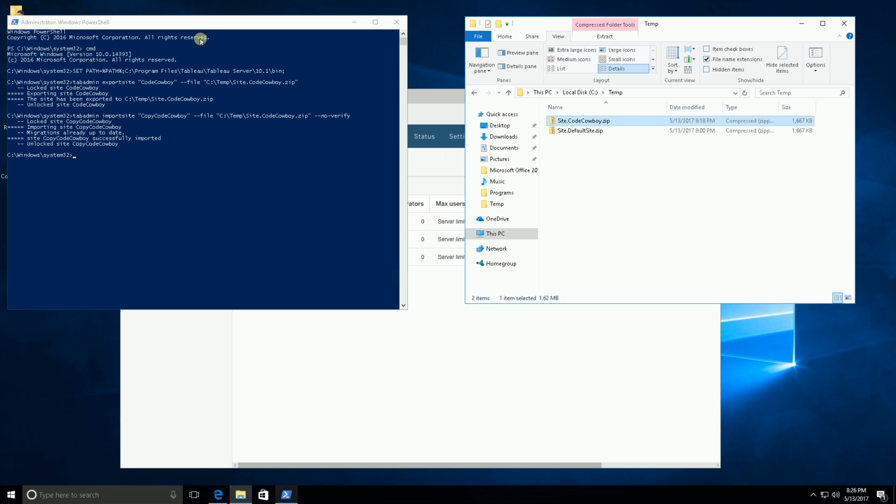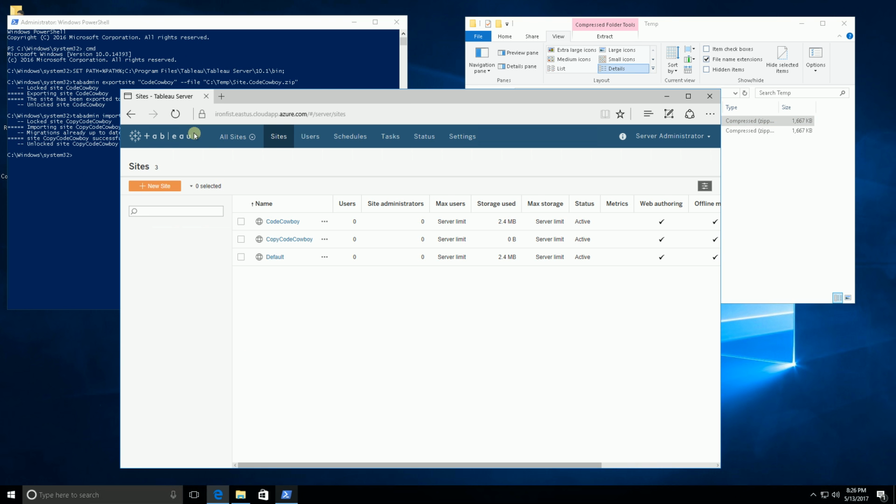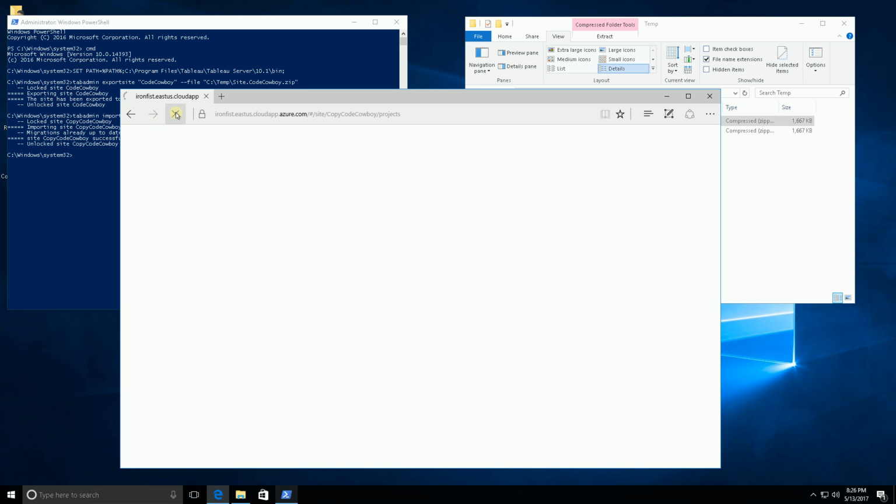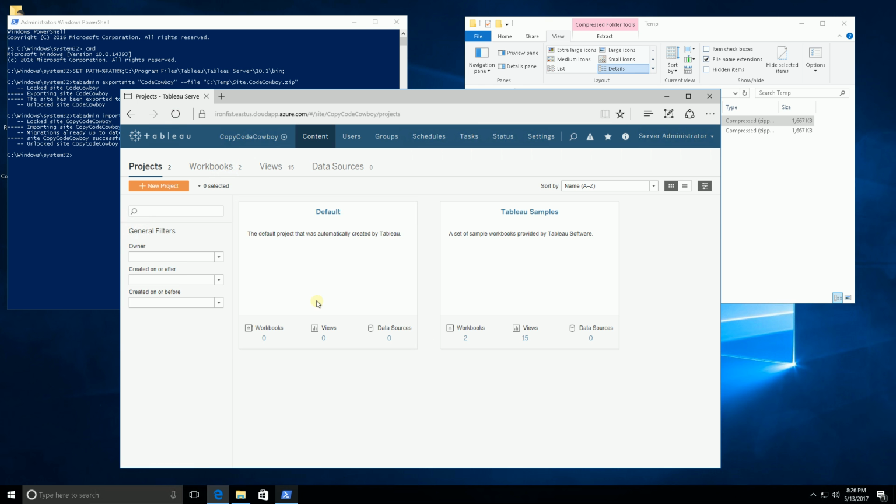So the site did take about 10 minutes to import, and you'll notice if I go back in and click on copy of, and click refresh here, you'll notice now the copy itself has the complete workbook, just like the source site, and they're exactly the same. So that is how you copy and move a site into another location.